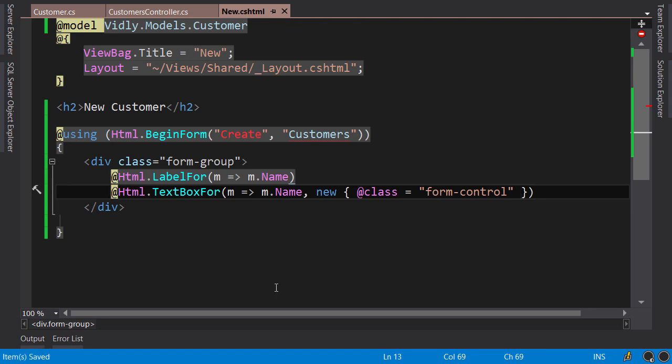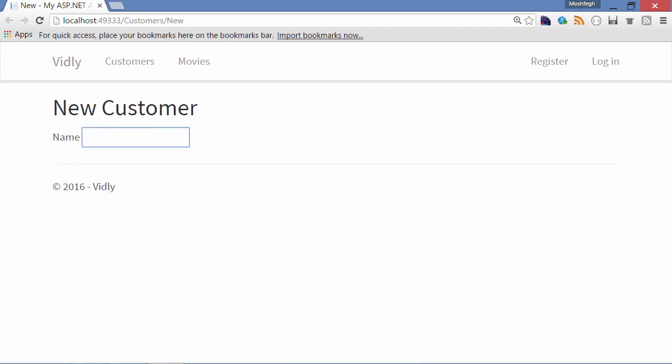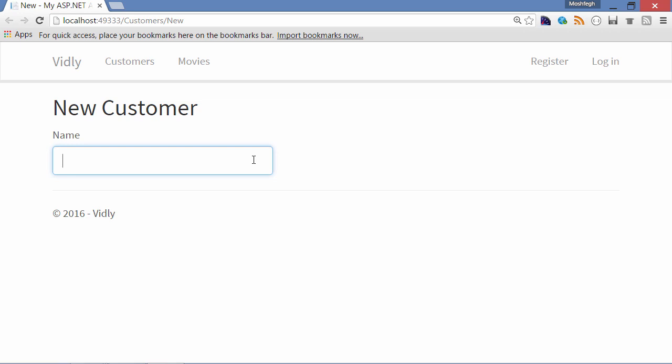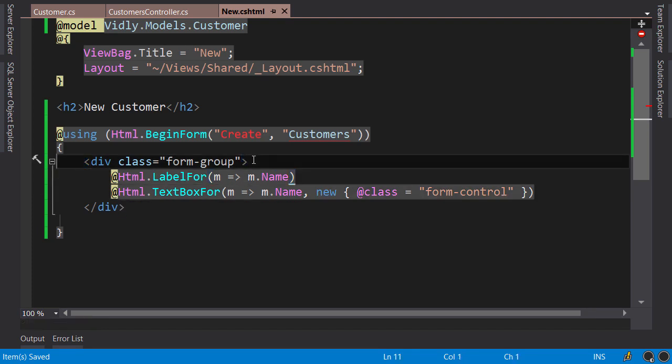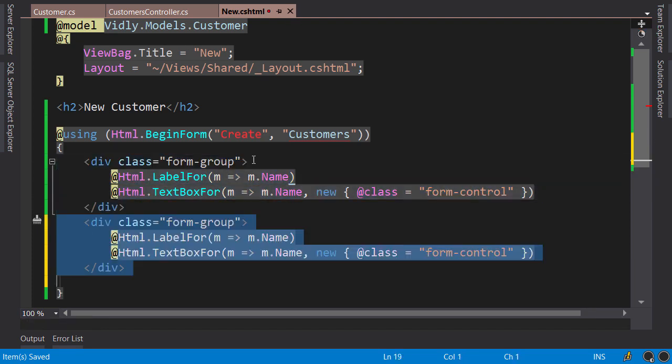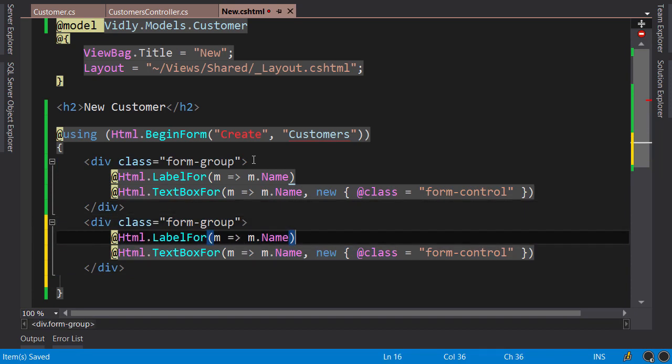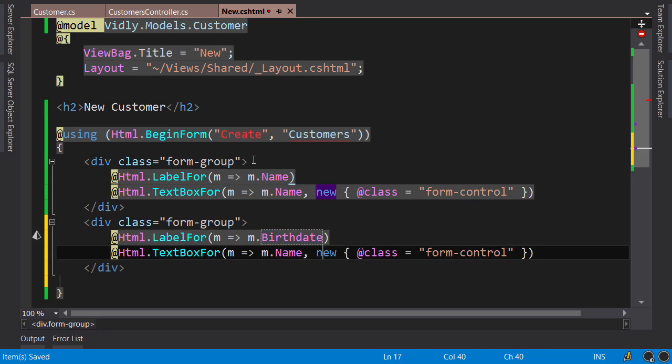Let's save this view, back to the browser, refresh. Look, we get this nice hover effect and our text box looks a little bit chunky with round corners. So every input field we add to the form, we give it this form-control class. Now let's select this form group, duplicate it, and this time change the name to birth date. So that's the label. We should also change the property for the text box, birth date.